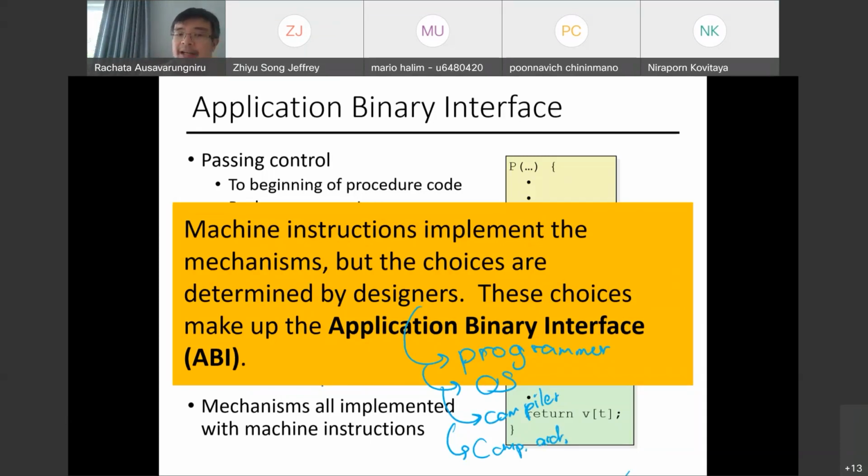From the hardware up to the programmer, they will work together and see, okay, how do I implement the way I call the function? How do I implement the way that I can translate the function call in Python into assembly, the function call in Java into assembly, the function call in different languages into assembly? Because at the end of the day, that's what the machine understands.